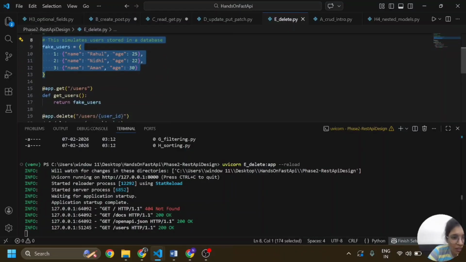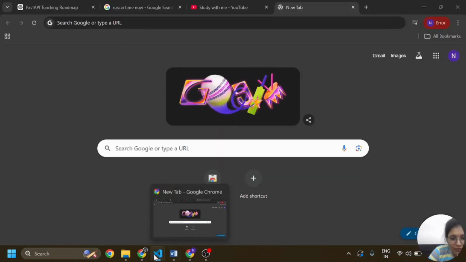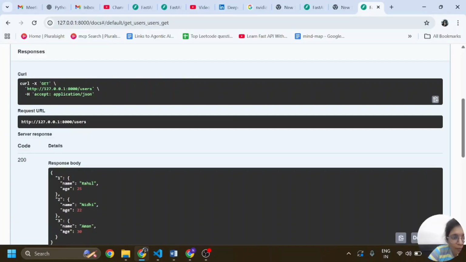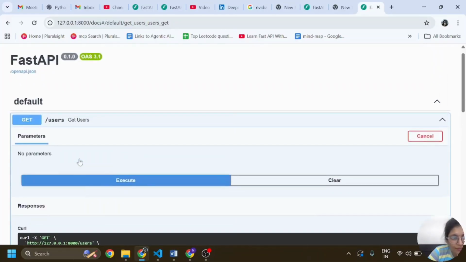You can see this is the path, slash users. This is our endpoint in the request URL. This is for local, this is the port number, and this is the path.